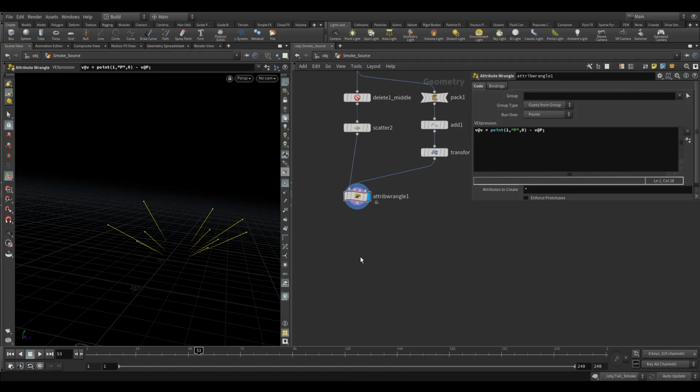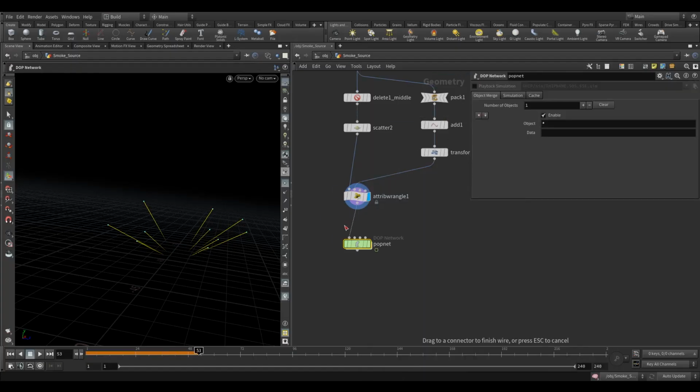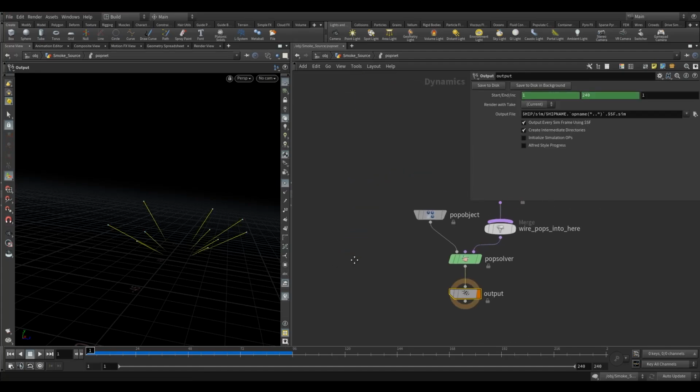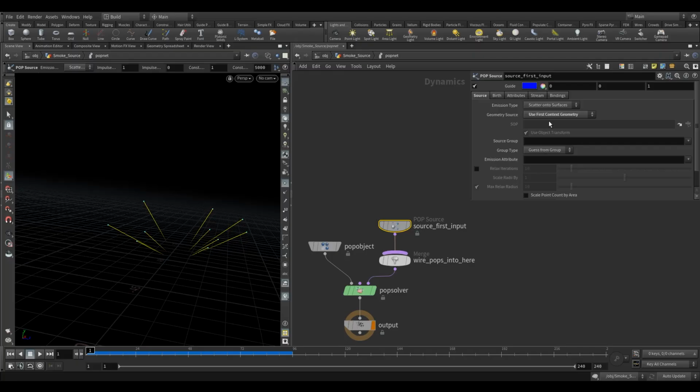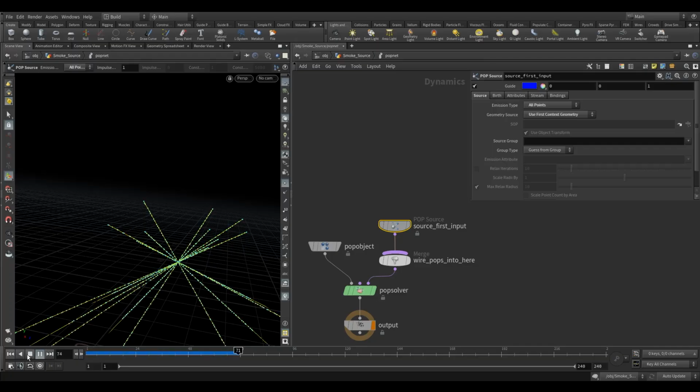And then we'll drop this into a pop network. Let's not connect that up yet. Go back to the first frame. Connect that up to the first input. And by default, it's not doing anything. Okay, we need to go inside. Come here to the source, and we want to use all points. And you can see there now it's doing something.